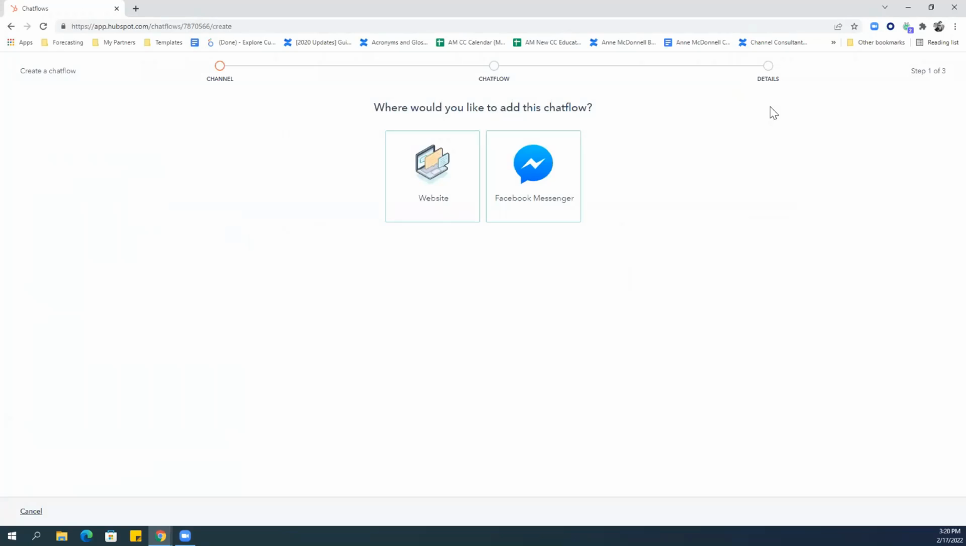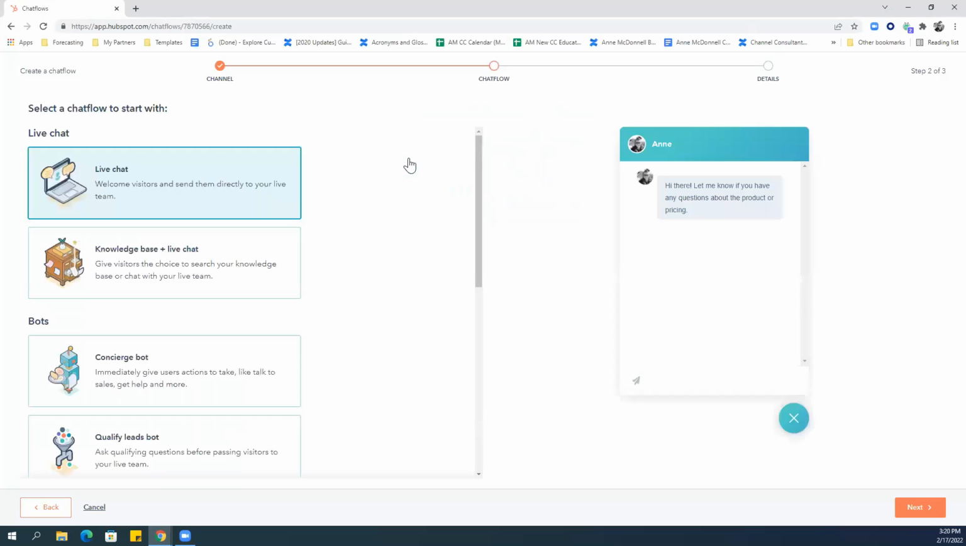And the first question that you're asked is to determine where do you want to add this chat flow. So Dana gave a great example of a Facebook-based chatbot with Wells Fargo. You do have the decision as to whether you want the chatbot to live on your website, whether you want it to exist through Facebook Messenger. For simplicity's purposes today, we're going to go ahead and just host it on the website.